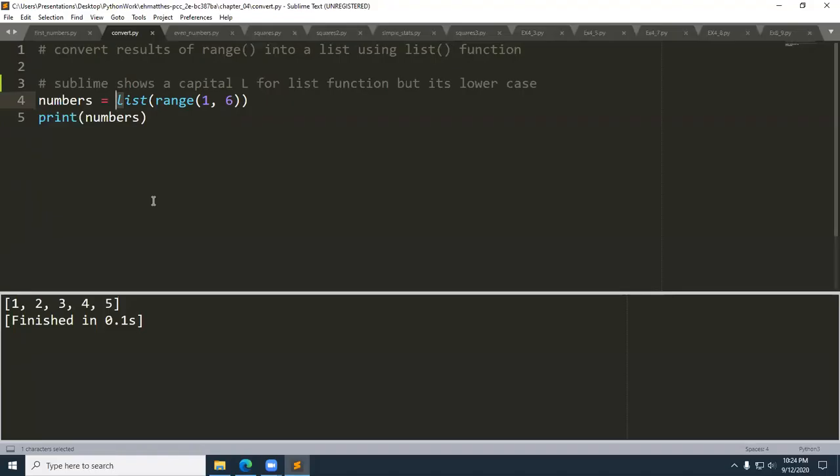Okay. So we're using range to make a list of numbers. Now what's happening here is that range does its thing and it feeds that to list. Now what list does is it gets these numbers and it creates a list based upon these numbers. Okay, that's what it does.